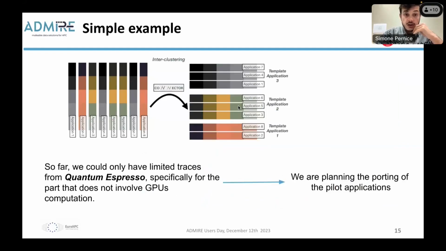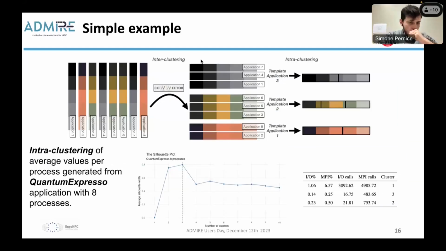In this case, we will use the Quantum Espresso traces just as a first step, but indeed we are planning to port also to other pilots, up to all the pilot applications. In this case, we generated 3 template applications, as we showed using GreatNector. And here we have the step of intra-clustering.